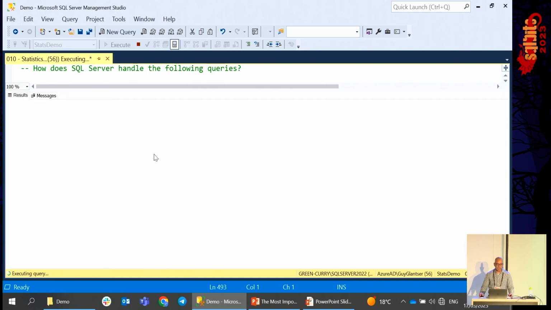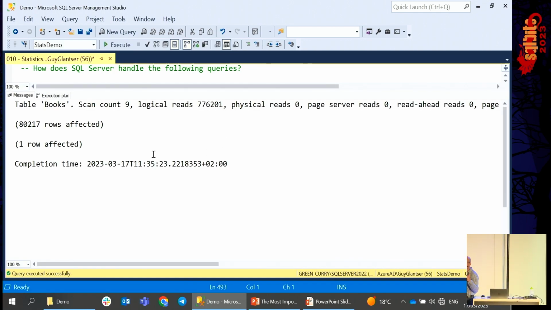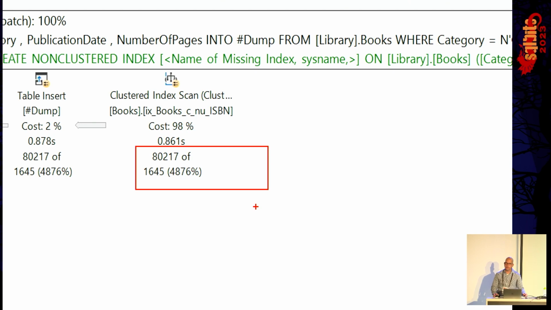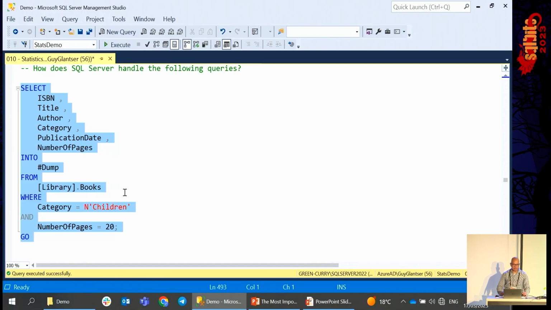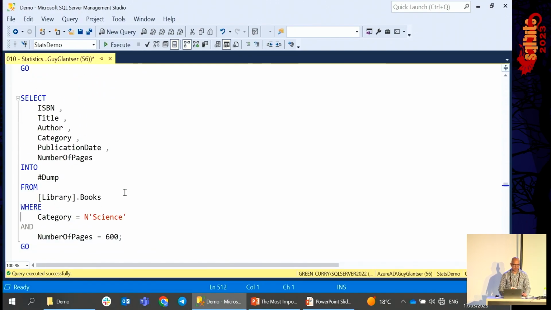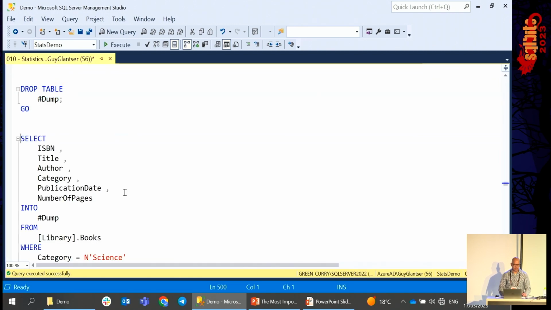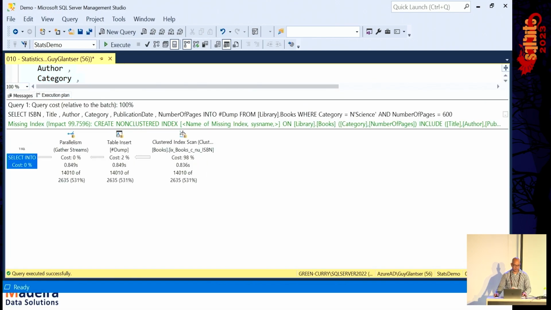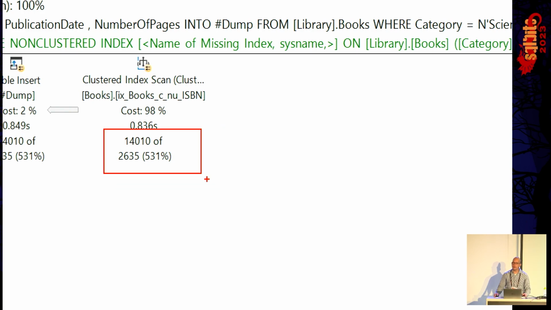In the old cardinality estimator, SQL Server assumes no correlation between the columns. So it simply takes the probability of children books, the probability of 20 pages, and multiplies them together. And then it comes up with an estimation, which is not so good. Only 1,645. We can do the same for, I think I forgot to drop the table, science books with 600 pages. And again, not so good an estimation because it just multiplies the probabilities. But we know there is a correlation there.